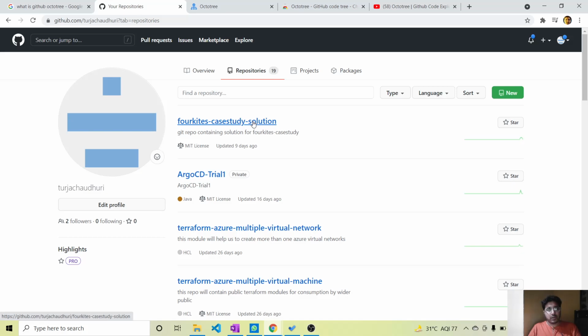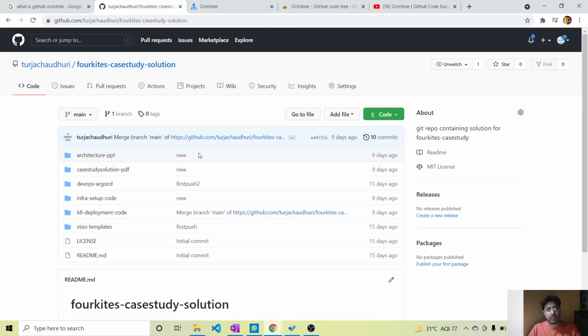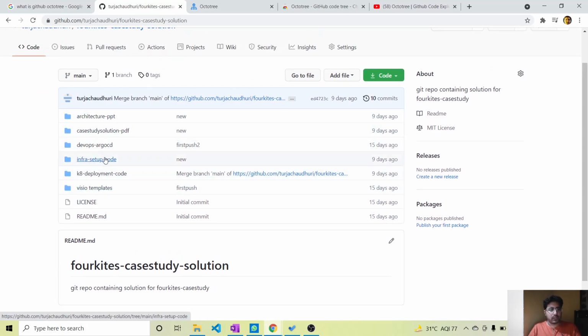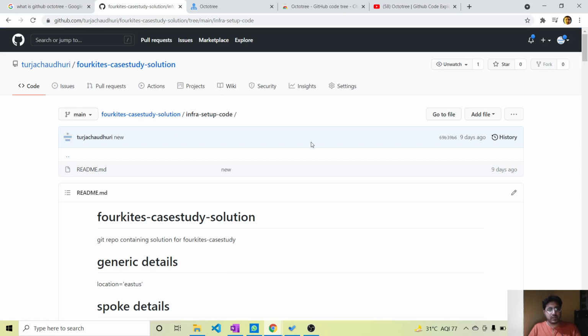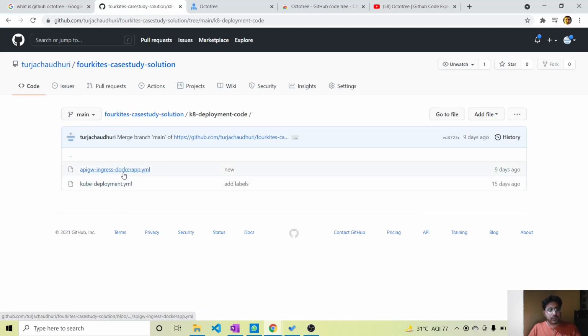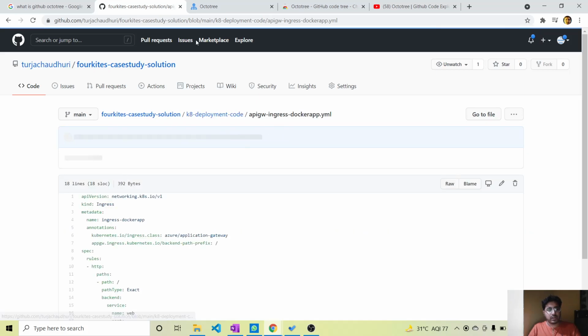Now say I am going to one of the repositories. The problem with GitHub normally is that say I want to drag to one of this code. For example, I want to go to infra setup code. It opens it in a new window. Okay, basically it does not open it in a new window, but it opens it in a new context. So for example, if I go here and open this, if I just click on this, it will open here only. So I will lose the context.